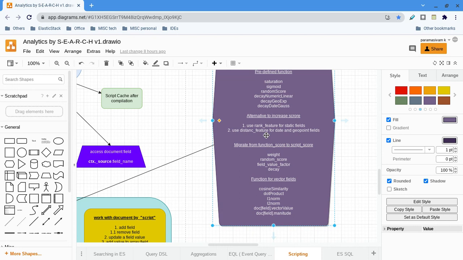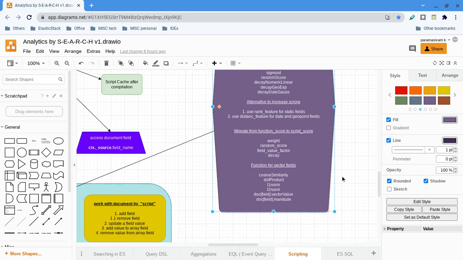So this is how you can boost. If you boost certain documents based on the date, or based on the geo point, then obviously those documents will be at the top. Similarly, you can boost using static features, that is the static field. What a static feature is, we will see in the next video, because we have not yet discussed it.